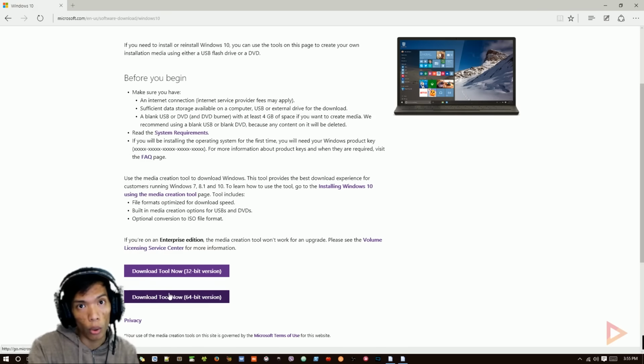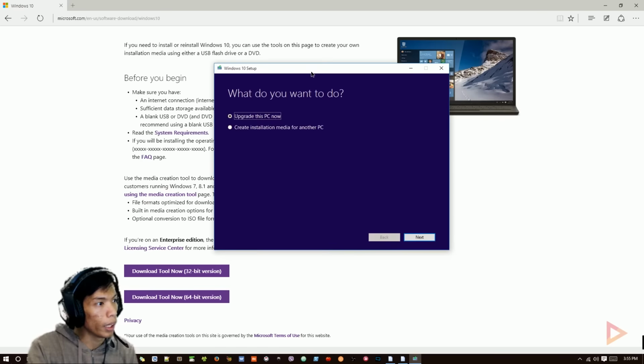So first, you need to download the version of your Windows. So if you're running on 32-bit or 64-bit, just choose between these two. So I am running on 64-bit, so I have downloaded it, and this is what the setup looks like. So once you have downloaded it and opened it, it will ask you what to do.